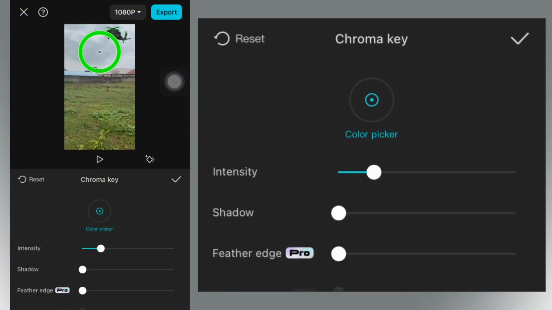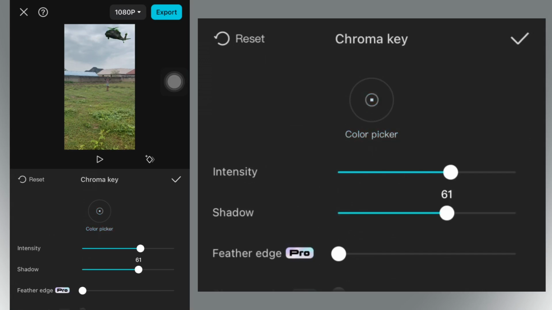green. As you can see some shadows of green around it. You increase your intensity, you increase your shadow. Okay, then as you can still see green stops there.